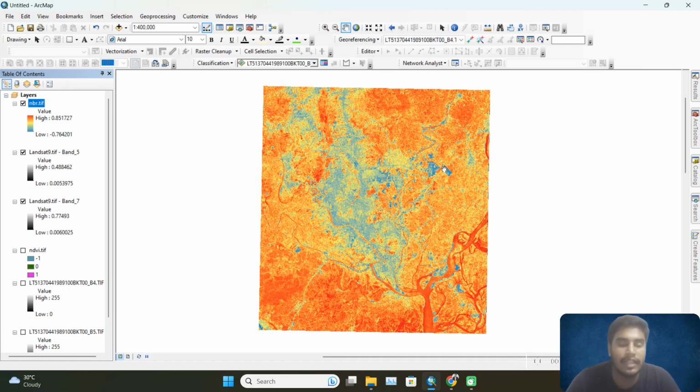That's how we can calculate different types of indices from satellite images. Now we'll see another thing.